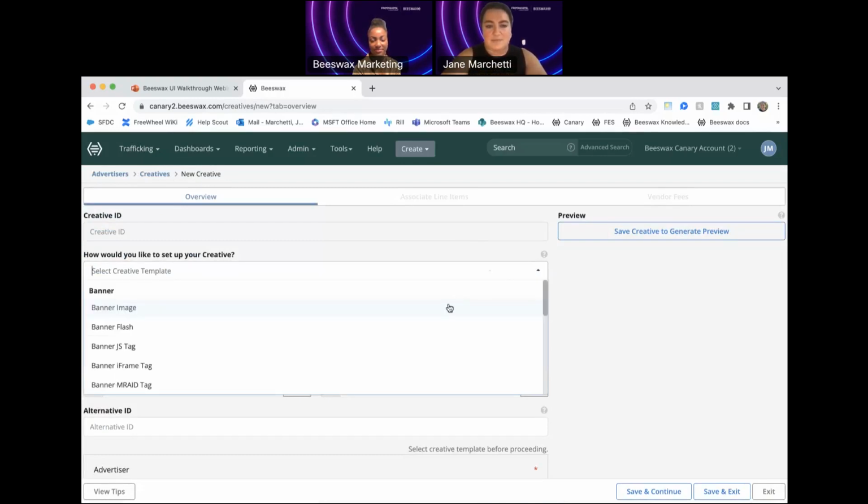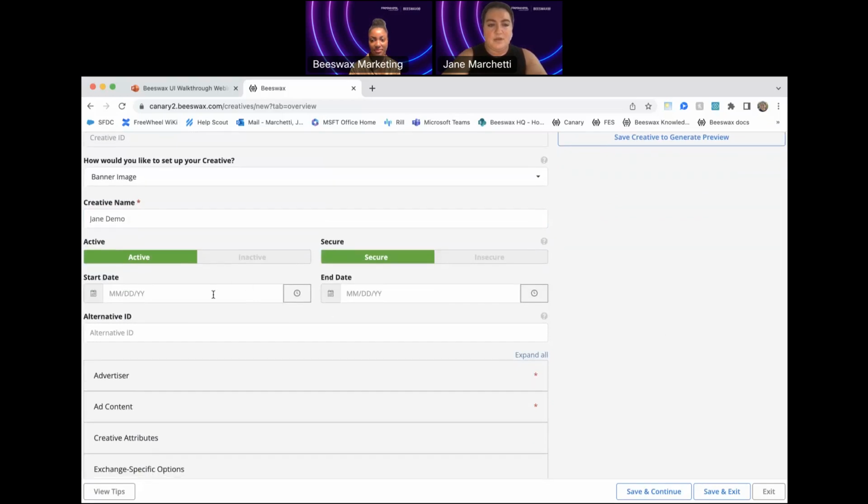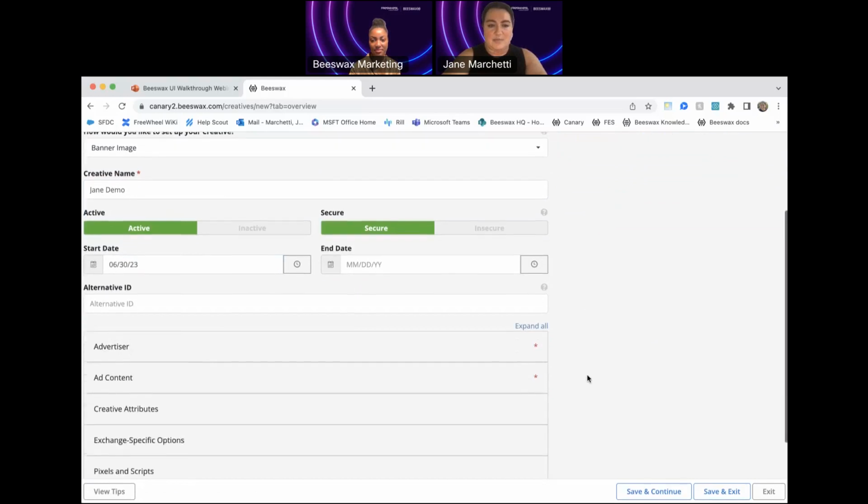The first step is to select your creative type. So we have banner options, video options, native. For now, I'm going to just go with banner image because I'm going to traffic the asset directly into the UI. And I'm going to name this Jane Demo. Start and end date, optional if you want to select that, but I'll go ahead and select a start date of the 30th.